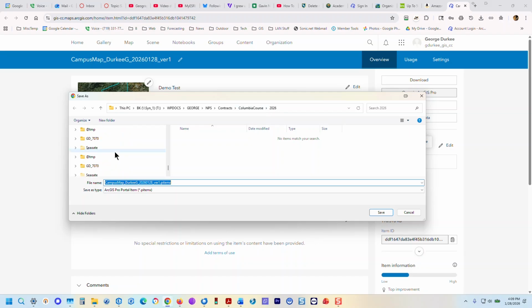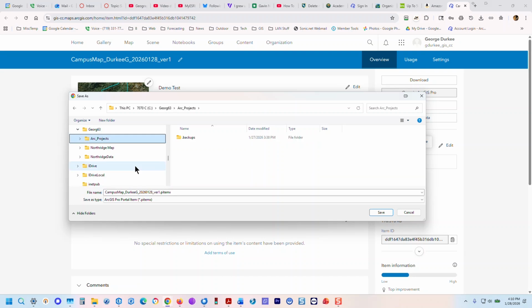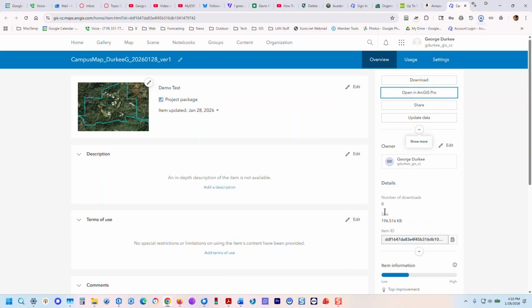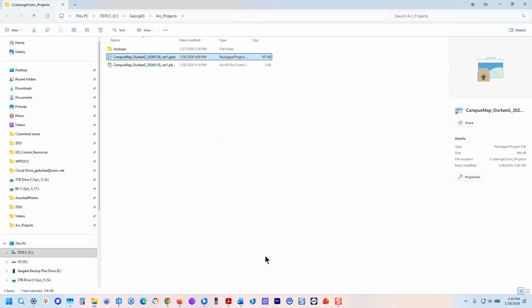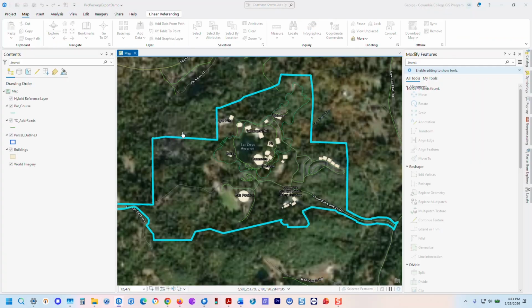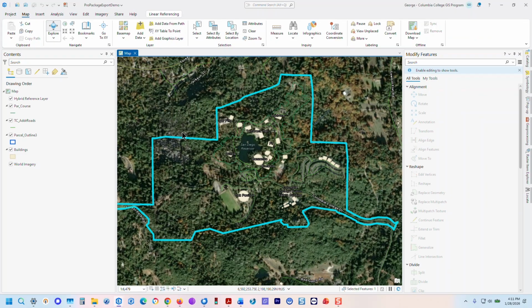I'll navigate to my C drive where I have my Geography 63 files, and we'll save it again to Arc projects. So it'll have a different file extension. So then we'll save it there, and it downloads pretty quickly. And now back to that folder, and we'll just open it up here from Arc Online. Builds the map, and voila, there you have the one you originally created.